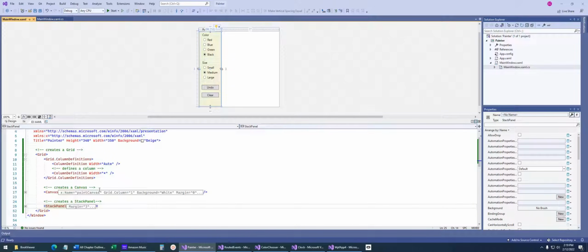So what we can learn from this is that it doesn't matter the order that we put things in our XAML. Notice, just because this came first does not mean that it's going to go into this row and column over here. It's not going to go into column 0. So how do we put it over here even though it came first?